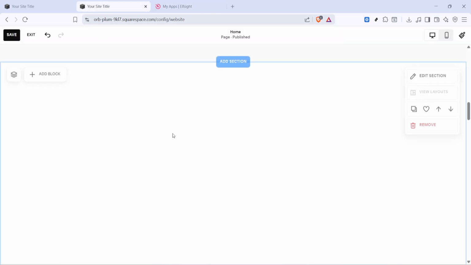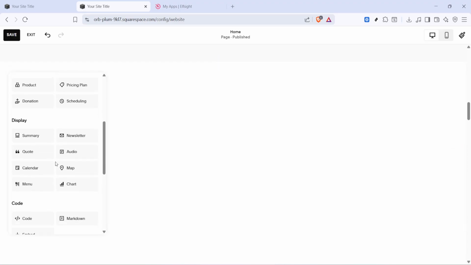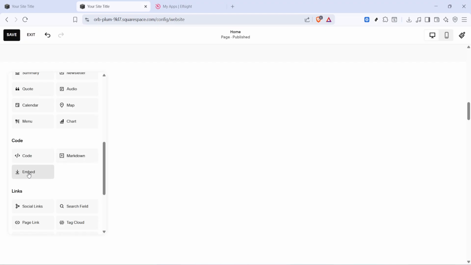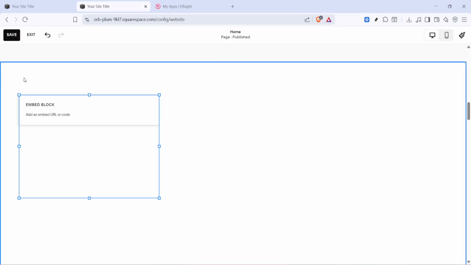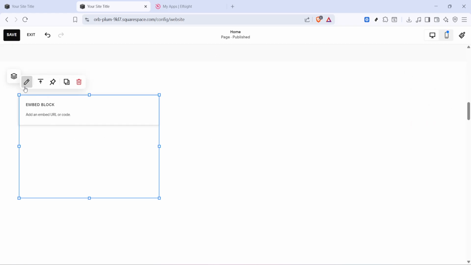Now, switch to your Squarespace site and open the page where you want the testimonials to appear. Add a new block in the section of your choice and select the Embed block. Click the pencil icon to open its settings, then choose the code snippet option so you can paste custom code rather than a URL. Paste the Elfsight code into the editor.